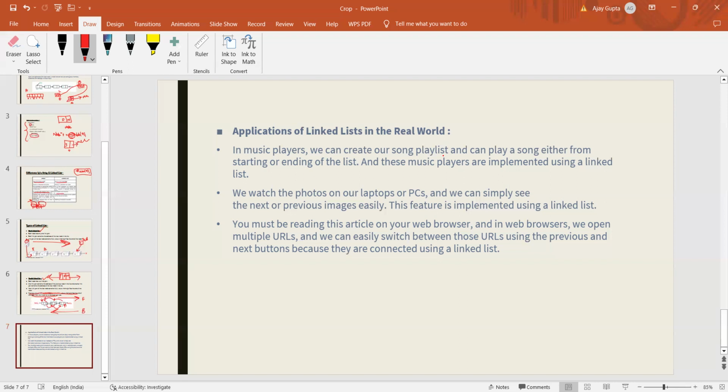I am sure that you guys can connect which type of linked list this music player is using. That is doubly linked list, because we can access our music player playlist from starting as well as from the ending. Okay, so this playlist is a type of doubly linked list. That is, it is implemented using doubly linked list.